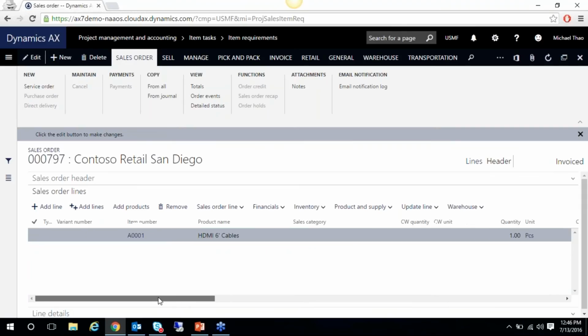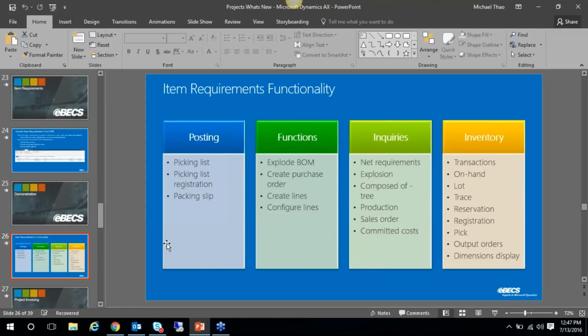And again, this was what I was saying earlier about how the more item requirements you have, it'll pop up here. It'll be going directly to Contoso Retail San Diego or the customer that you choose. So that's the general item requirements. That pretty much means you use the item in the project, and if you have more item requirements, you can continue doing the same, producing, purchasing, or picking from inventory. And again, here's just a better list. So all the different details, functionalities you can do with the posting, the different functions, what you can look at in terms of inquiries and inventory itself that you can look into.